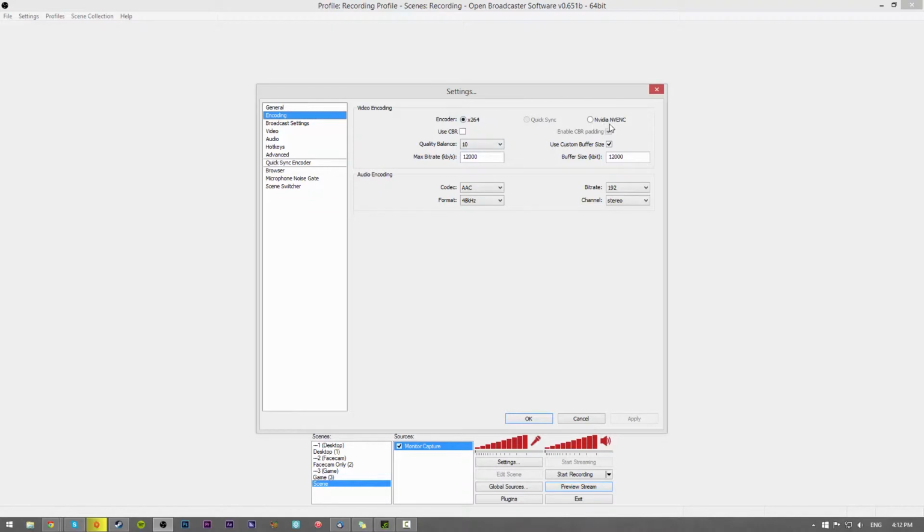I tried using NVIDIA NVENC, which offloads some of the work to your graphics card instead of just the CPU. However, it just screwed up OBS for me, so I prefer not to use it. CBR, I would keep that unchecked. Quality balance, I have that on 10. Use custom buffer size, just put the buffer size in kilobits the same as your max bitrate, which for me is 12,000. If you want, you can change this to like 15,000 for better quality recordings, but it all depends on how much space you have and how powerful your computer is.